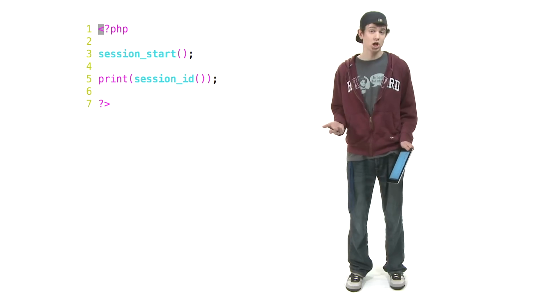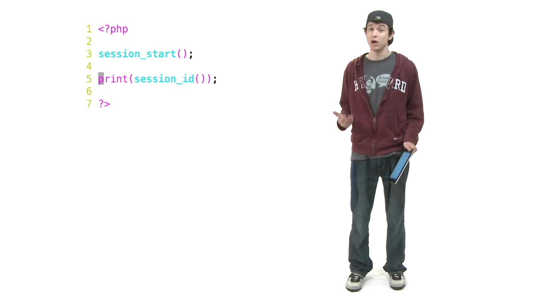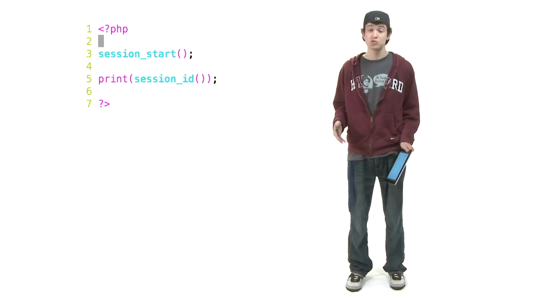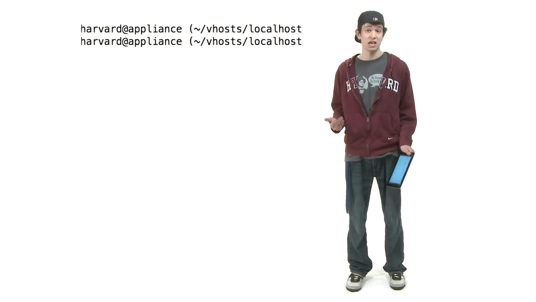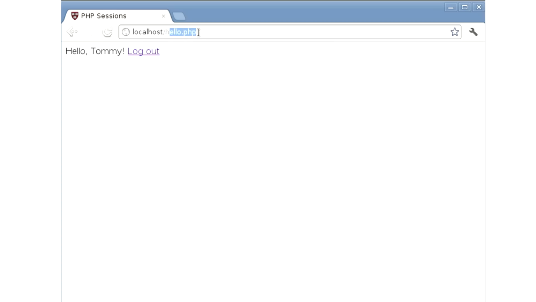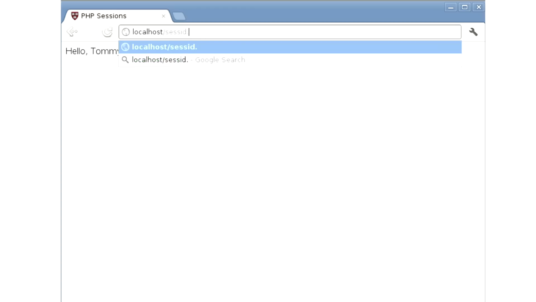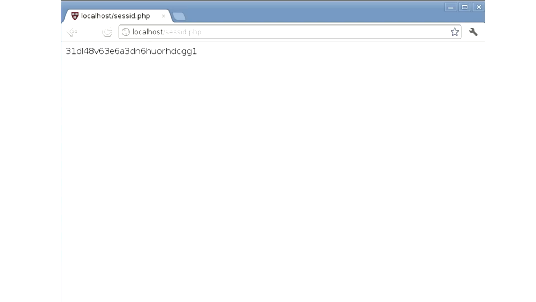We can take a look at the current session ID using the PHP function session_id. Here, we're simply outputting the value of our session identifier. So if we again log into the example web app, and now navigate to sessid.php, we'll see this long string of characters. And that's the current identifier for my session, and that's how the server is keeping track of who I am. Okay, but we've only solved half the problem.